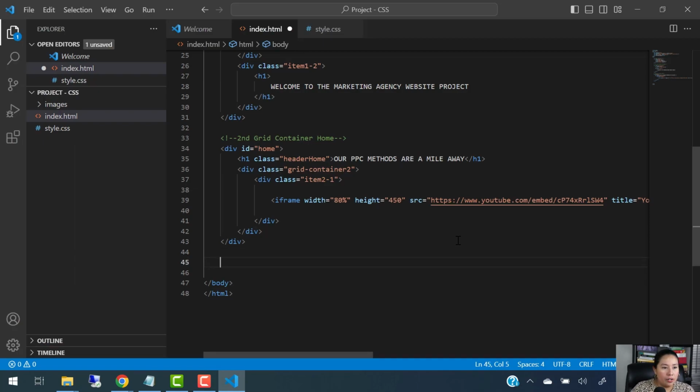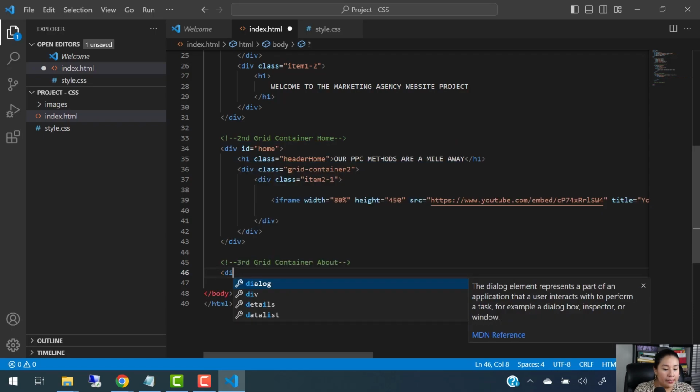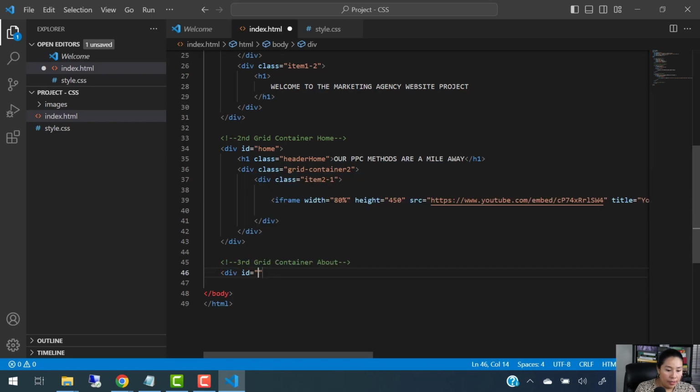Okay, let's go ahead and add the next one, which is going to be the third grid container. Let's make a note first here: this is the third grid container, and this is the about section. Okay, perfect. So in this about section, again, let's make a div with an ID of about, so that when we click the about link, it'll take us in here. Perfect, so we already have that div.